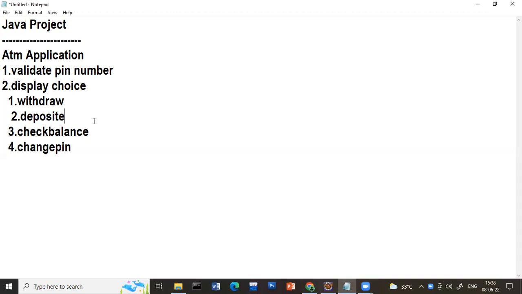Okay, so today we are going to start with a Java project, guys. In today's project, I'm going to explain how to design the ATM application.